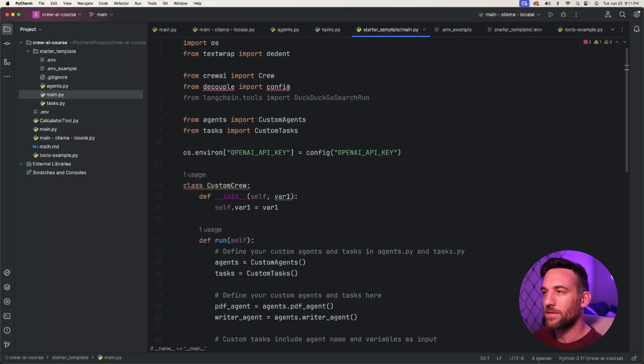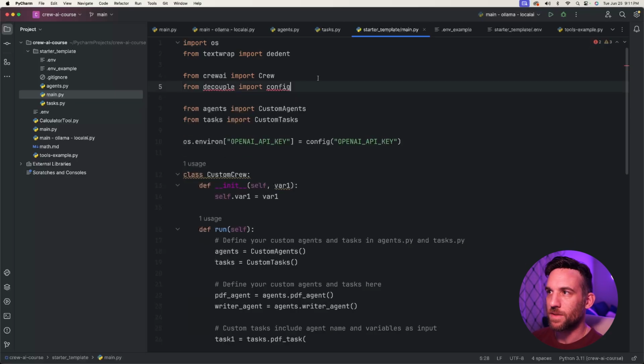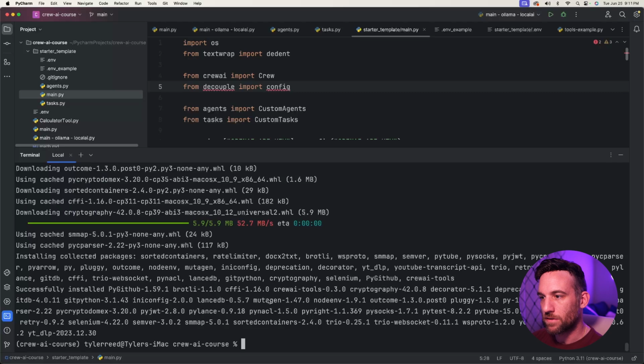Okay, I think this decouple, I think I've already tried this before, and let me just see if this runs. I know it's saying that's an error and I don't have that, but actually, let's just go ahead and install this package. I think it's pip install python decouple.